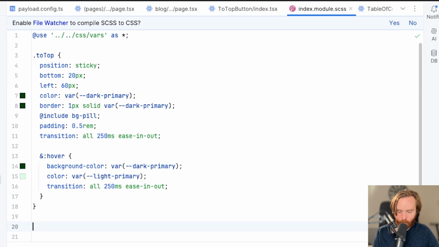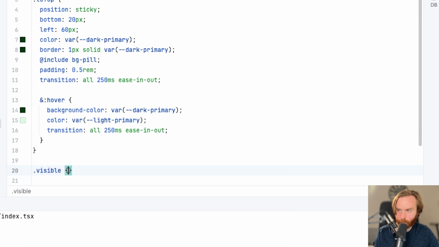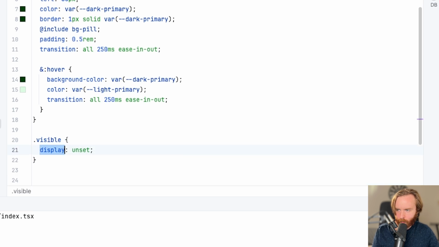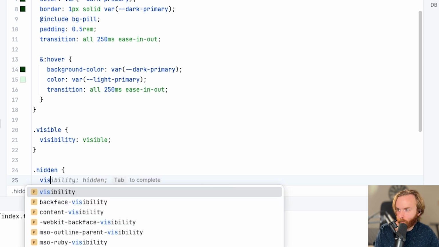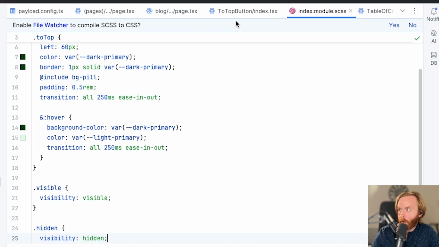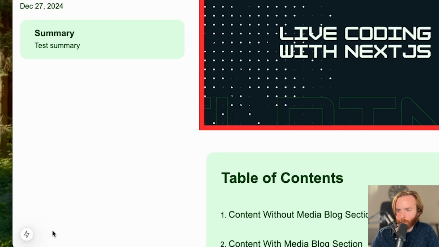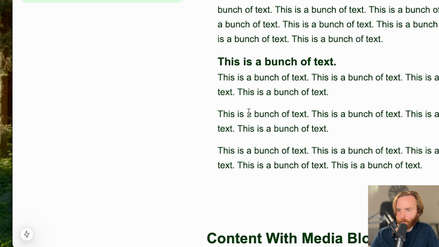So then we can do visible, display. Let's just do onset. But really, let's actually, what is the other one? Not display, but I know what this is. Visibility. Let's do hidden. Wait, no. Visible. And then hidden. We can do visibility hidden. So I'm probably going to change this, but now we can refresh. Our arrow should disappear, and it is not visible until I scroll down a little bit. It's still not visible. Okay.